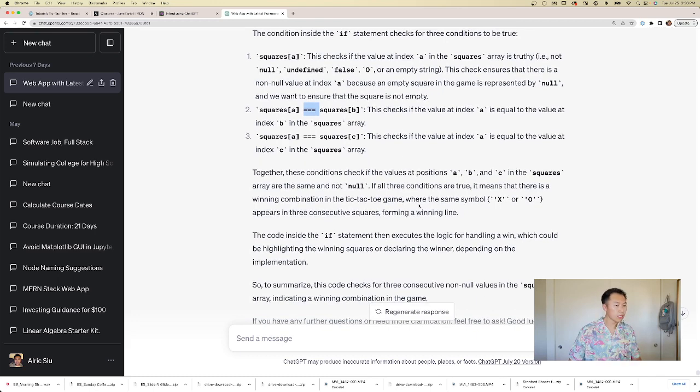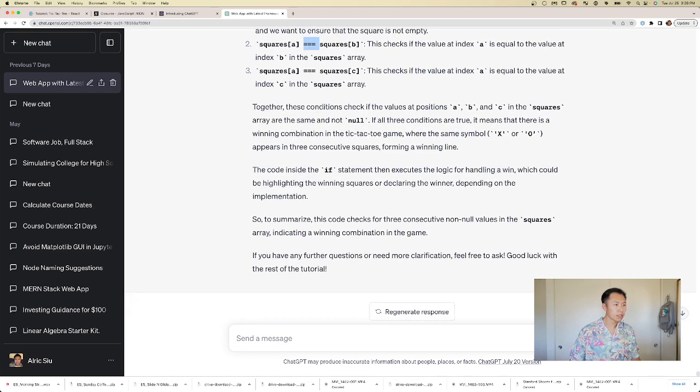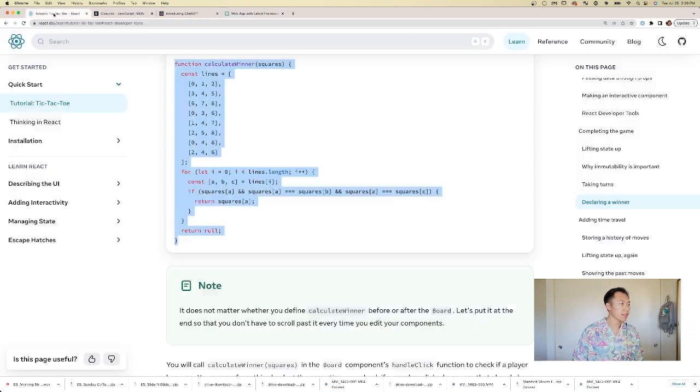Together, these conditions check if A, B, and C in the squares are the same and not null. If all three conditions are true, it means that there is a winning combination. The code inside the if statement then executes the logic for handling winning. Okay, let's take a look at this one more time.